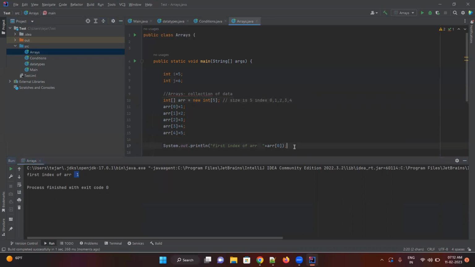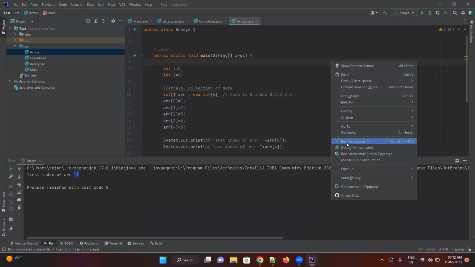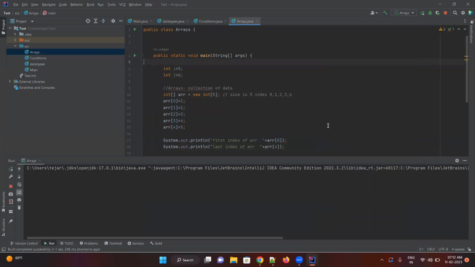Correct. Suppose now I want to print the last position. Index is nothing but position. Okay, last index. Is it array of 5 or 4? What do I need to give here? 4. 4, not 5, right? Because it starts with 0. Okay, if I run it now, we got a 5.